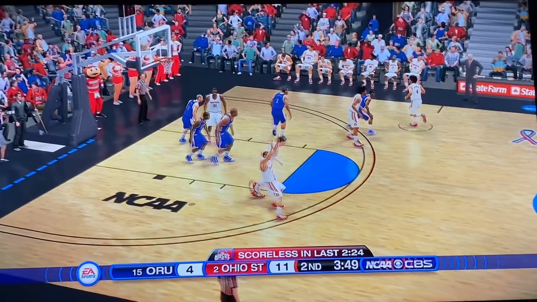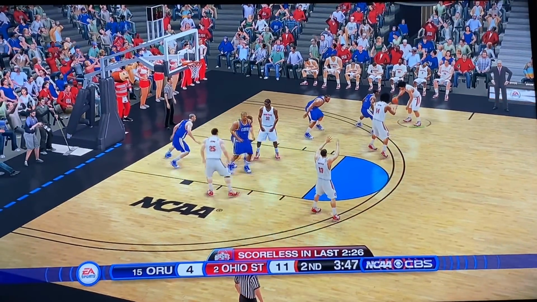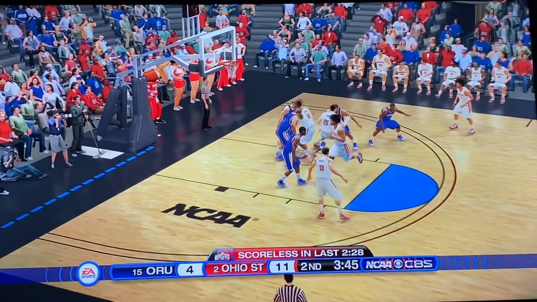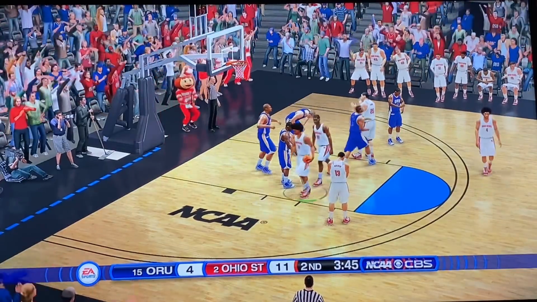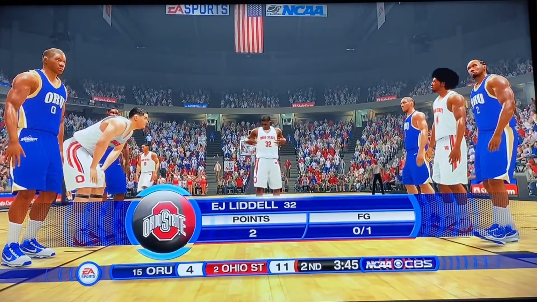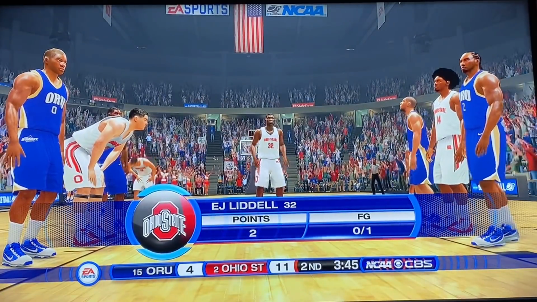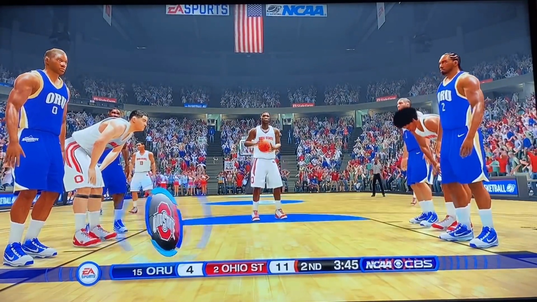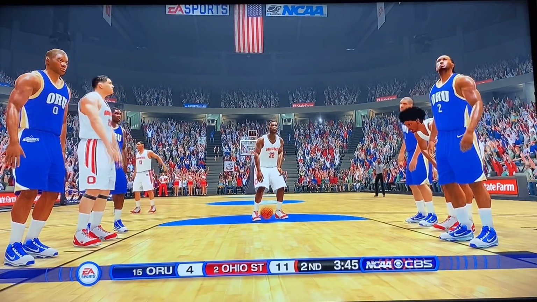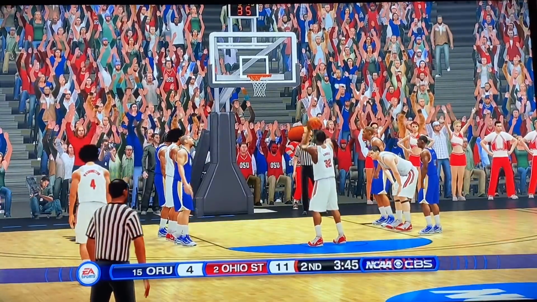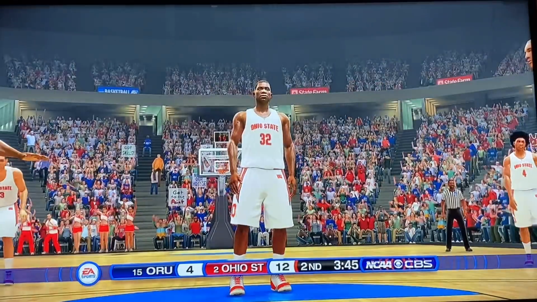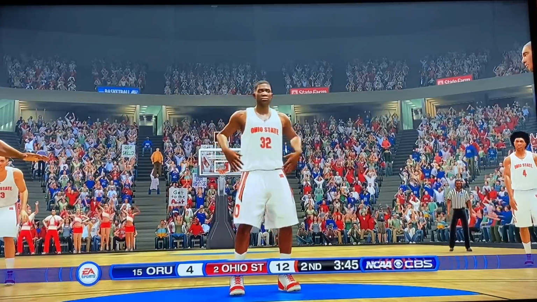Ohio State scoreless in the last 2.5 minutes. That's a quarter of the game. But Liddell here going to the line draws the foul. 2 points, 0-1 shooting, but he was 2 for 2 at the free throw line in that first half. There's that Buckeye in the background. Connects on the first free throw to go up 12-4.